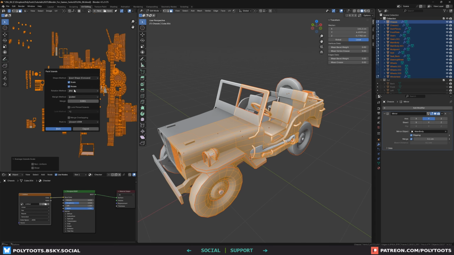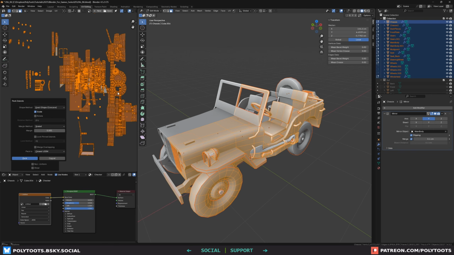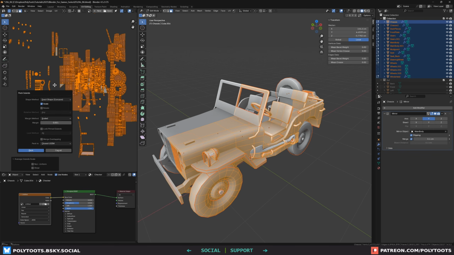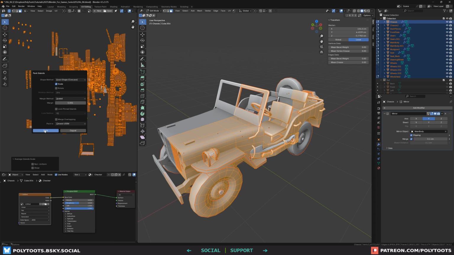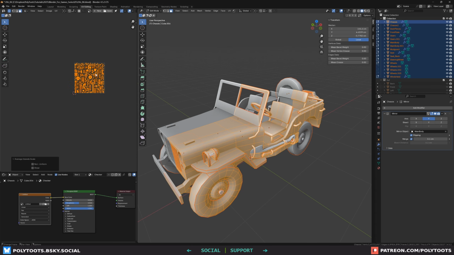We do have some options for handling the rotation. Personally, I don't bother with that because as I'm unwrapping each piece, I usually have the rotation the way that I want anyway. And then merge overlapping. We're actually going to leave this disabled because Blender treats all of these UVs that are intersecting with each other as overlapping, and we definitely don't want to merge those. So I'll click Pack, and here we go.